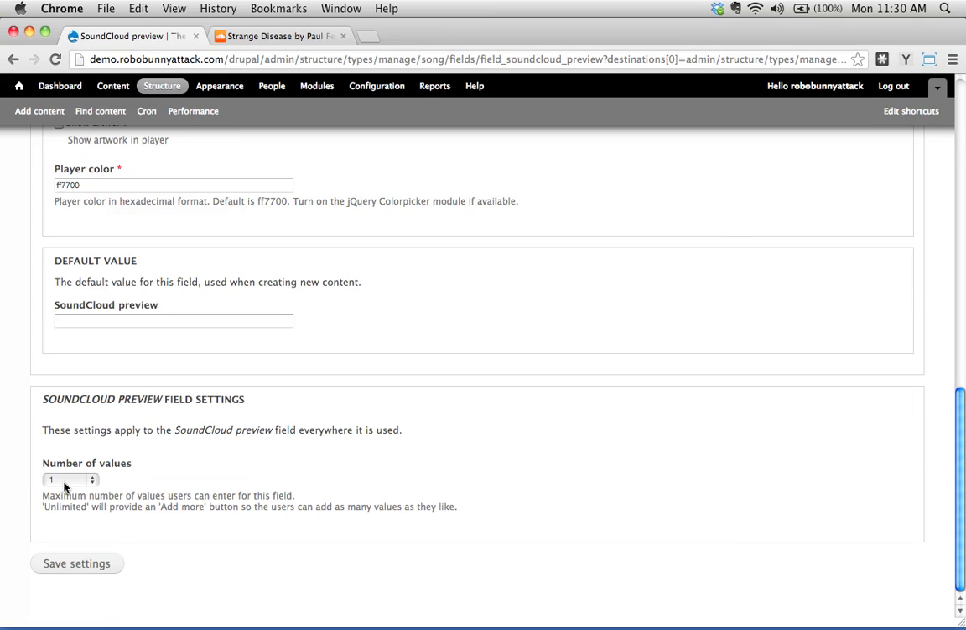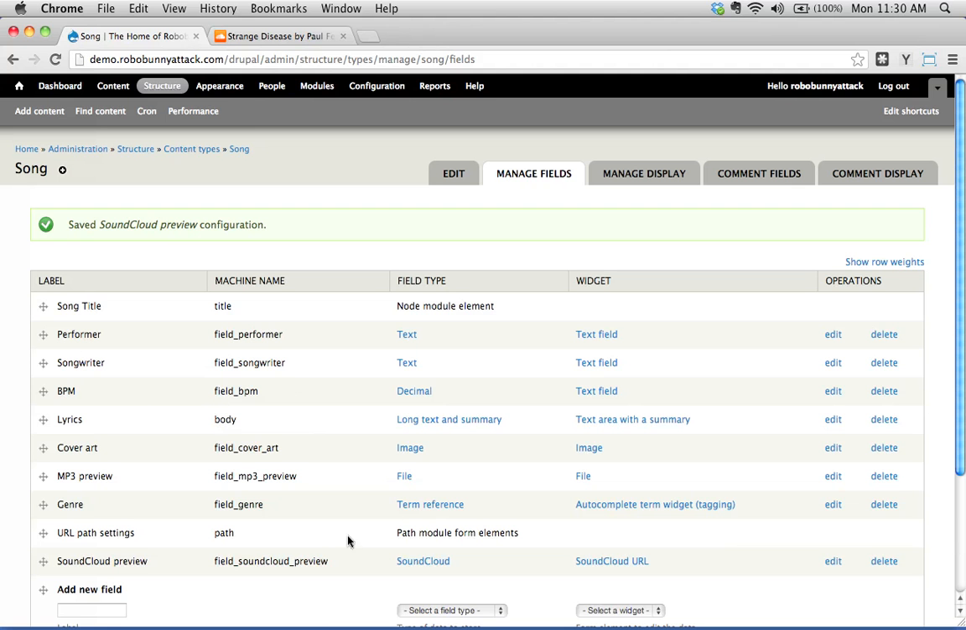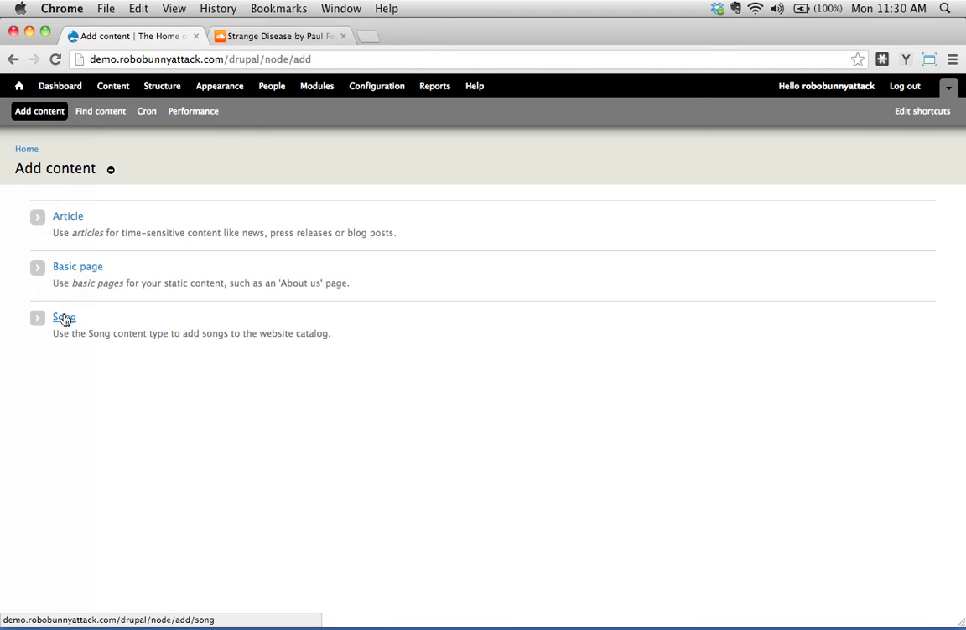Number of values: how many SoundCloud links do you want to have associated with each song? Well, for now, let's just leave it at one. We're just going to have one player per song. So let's go ahead and click Save Settings. And so now, let's check this out, okay? I'm going to add some new content.